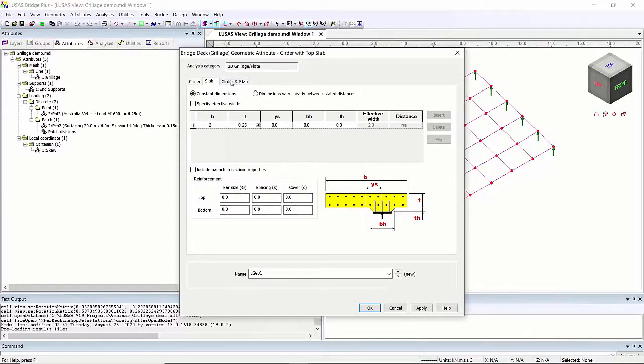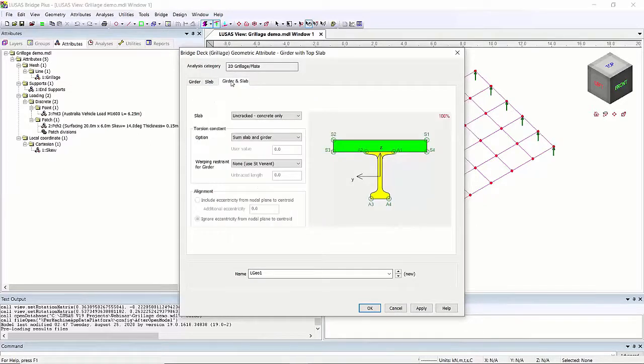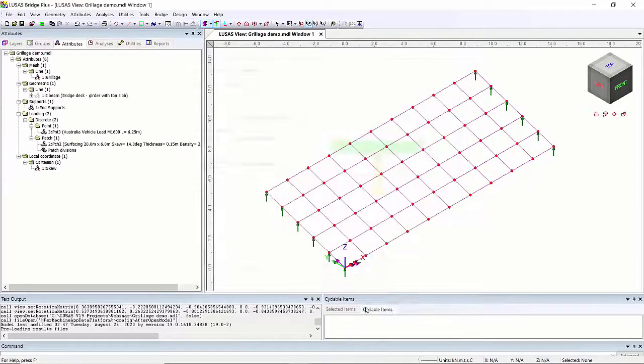If I now go to the girder and slab tab, this is where you can specify whether you want it to be uncracked or cracked. You can specify how you want torsion to be dealt with and whether you want a warping restraint to be added to the section. Now I'm just going to call this I-beam and OK that. So there's my I-beam section.